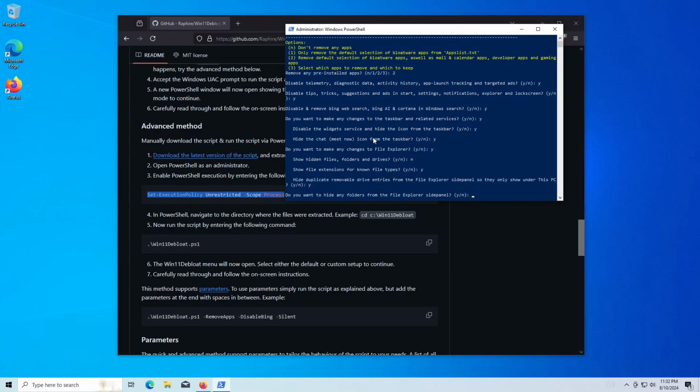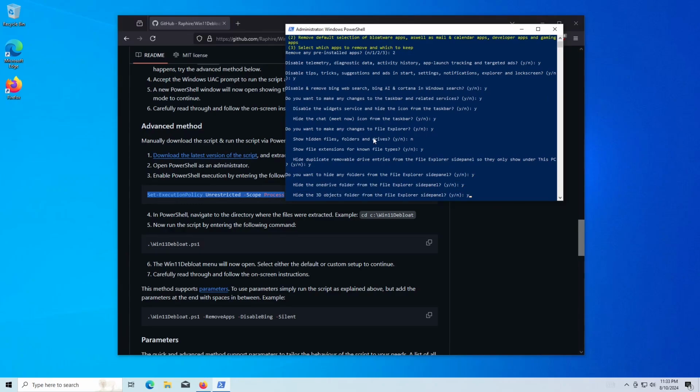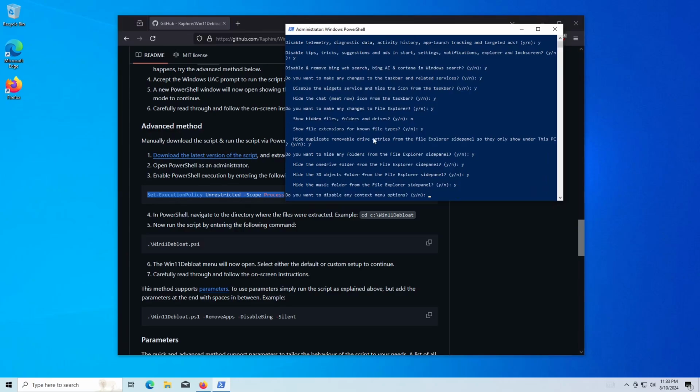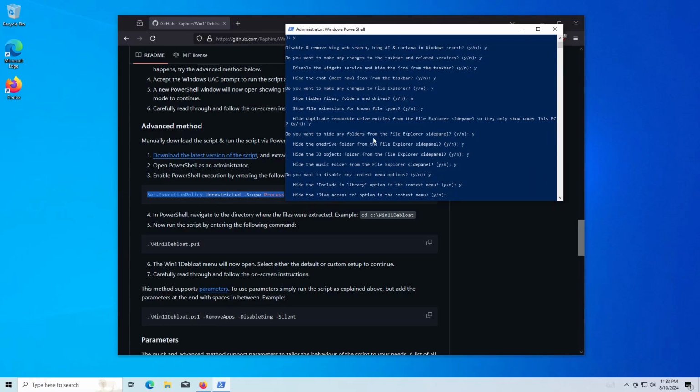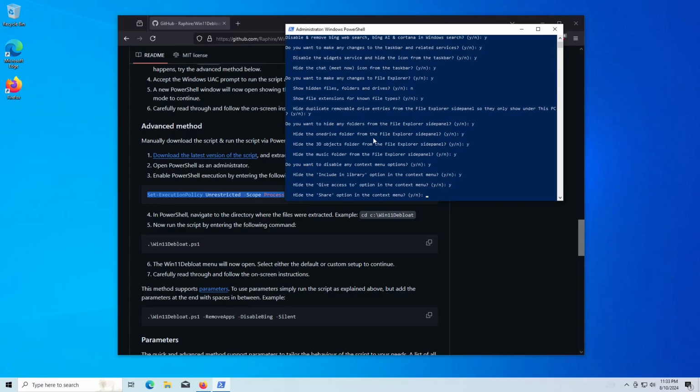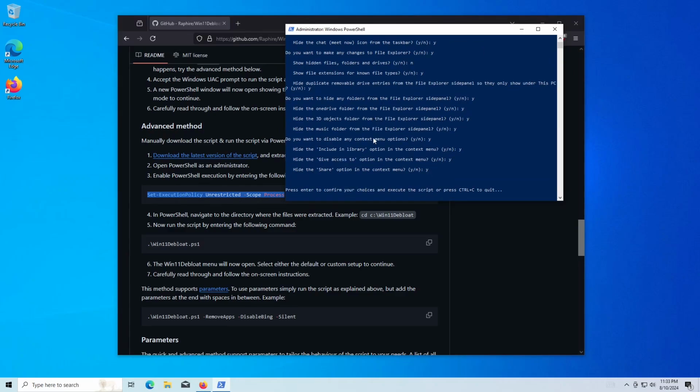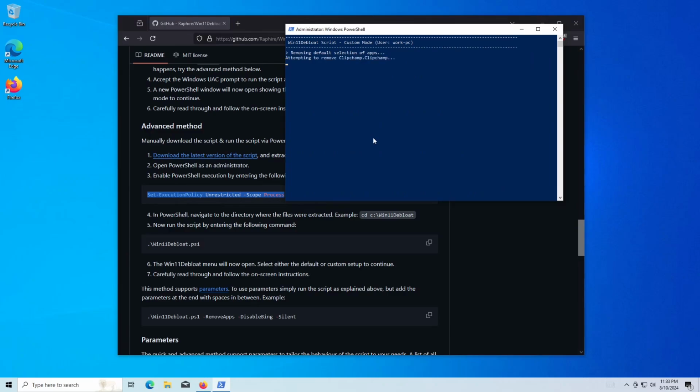This is a better feature. It allows you to hide stuff from the side panel. You'd probably want to hide all the annoying things that you will never need. The same with the context menu options. I don't really use any of those, so I will agree to get them removed. Okay, just press enter to confirm.